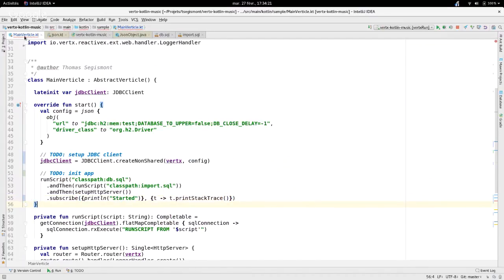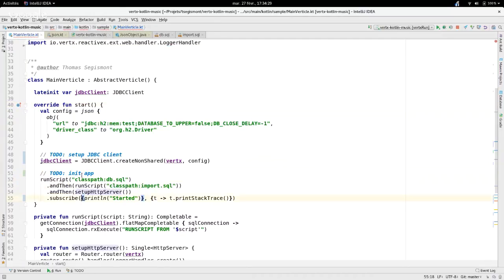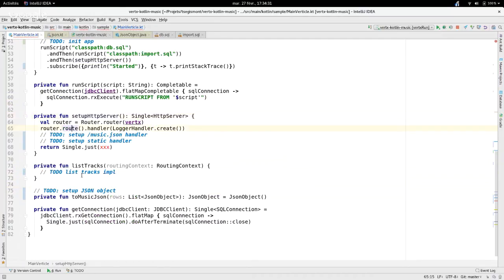Okay. Now, let's see what we can do to set up our HTTP server. So I said that we would initialize our Vertx web router. So Vertx web is another module from the Vertx stack. And to help you build HTTP endpoints, it uses this router construct, which is something you are familiar with if you have done some Node.js development with Express.js, for example.